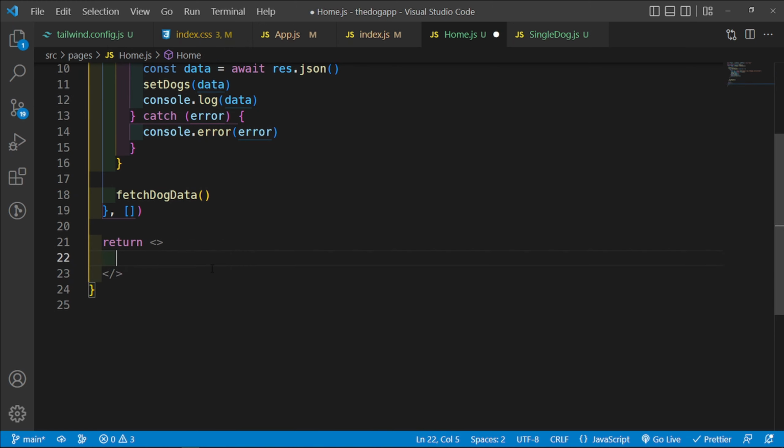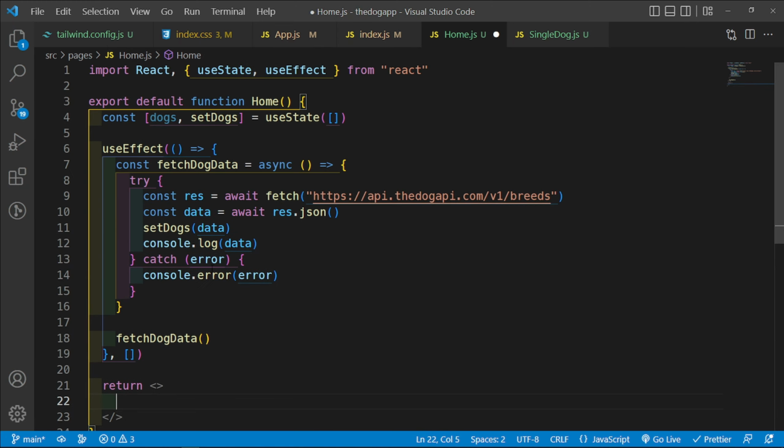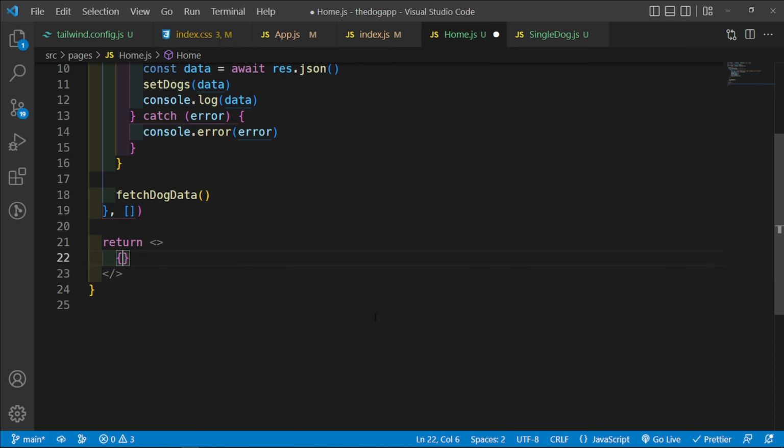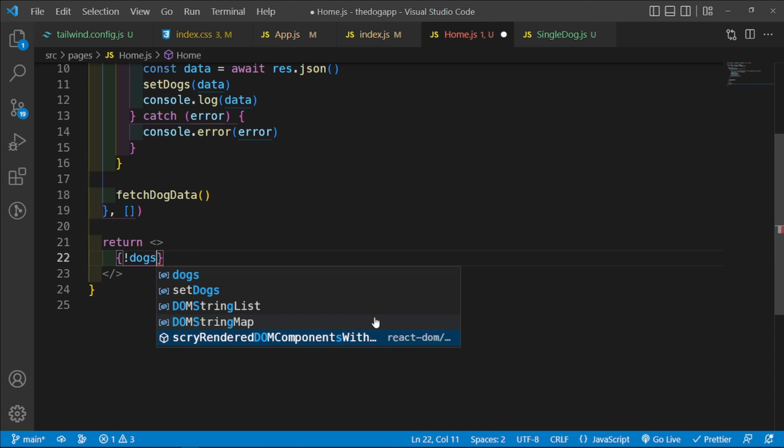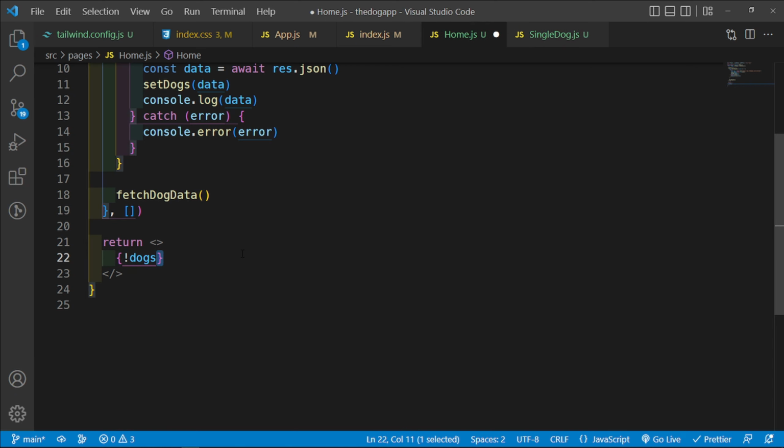So inside our home, let's return and you know what, let's check first whether dogs is an empty array or not. So if it is an empty array, then I just want to display loading on the screen. So let's add our parentheses, and I'm going to say that if no dogs, meaning if it is an empty array or if it is null or undefined, so if this is true, then return an h1 that says loading. And if it is not true, meaning we have got our data back, then I just want to return a fragment.